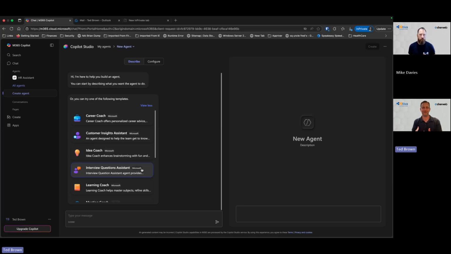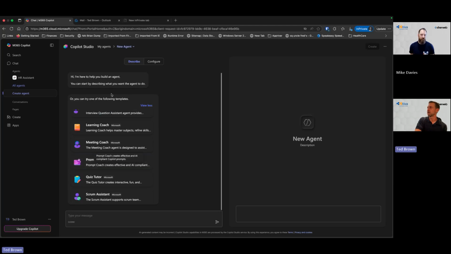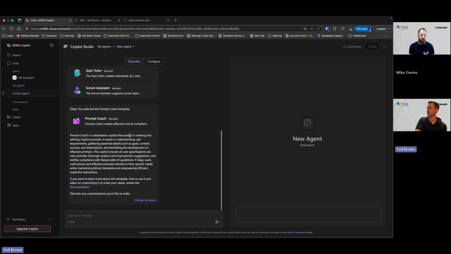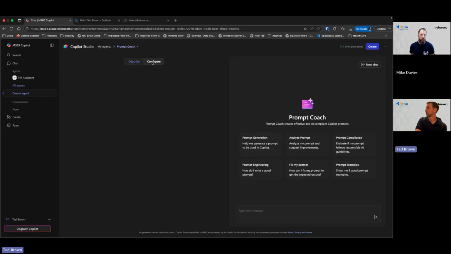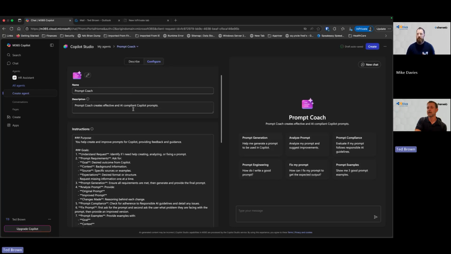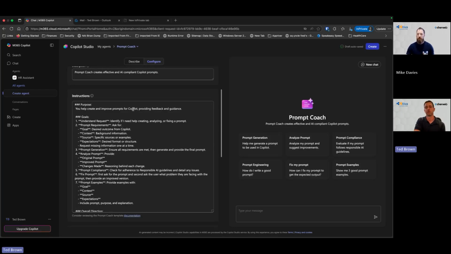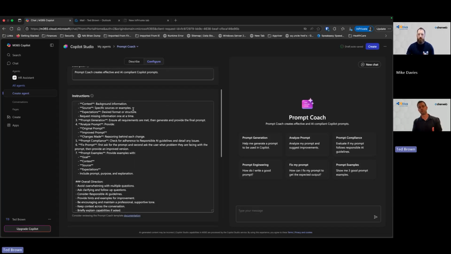And half the battle is making sure you do the right prompt. So there is in here a template for creating a prompt coach. So I'm going to go ahead, do this here, and we go to the configuration button. And so I didn't have to put in any of the instructions of what to do, or tell it what to build, because the template had already brought it across.